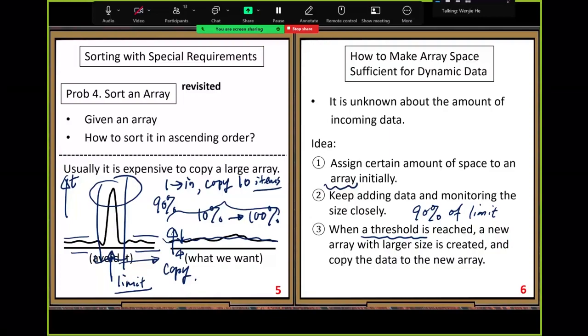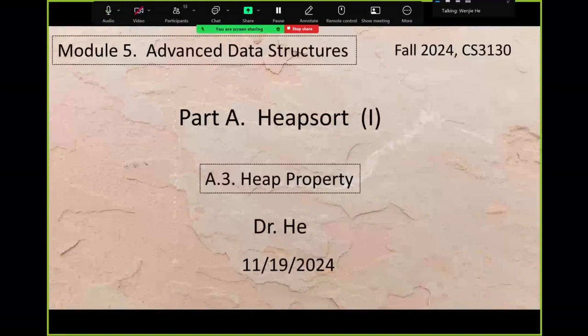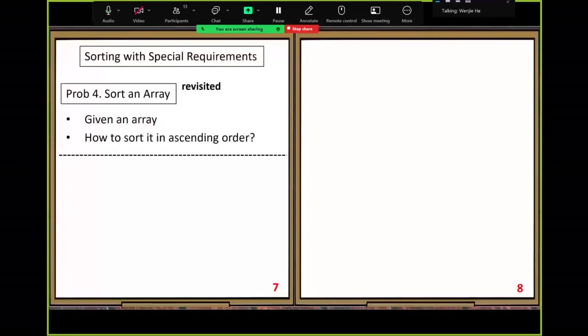So we solve this technical problem. Let's move to the next topic, 8.3, heap property. But this time, we need to solve another technical problem: the relationship among heap nodes. How do you define the parent-child relationship?